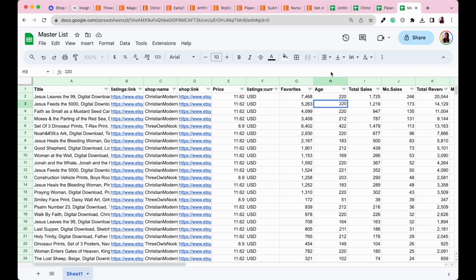Okay, so be sure to use this method, collect all the information that you can, because I'm sure it will provide you so much helpful information as you move forward into developing your Etsy shop.